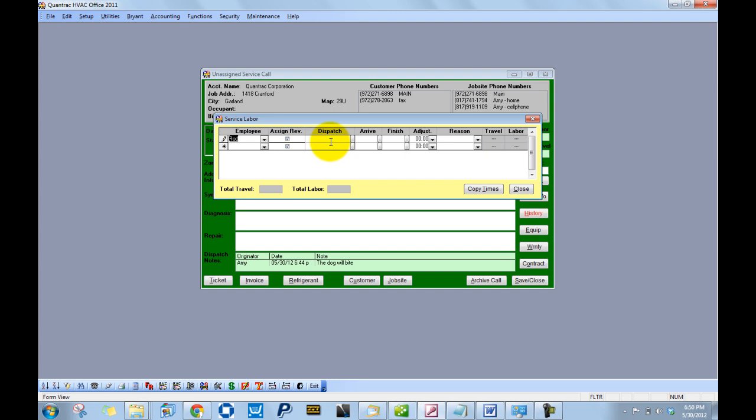I don't want to hit my dispatch time yet because he hasn't been dispatched out there. But when you're ready to dispatch him, you can simply click on the little button here and it'll put in the current date and time. Same for the arrive and same for the finish. If you enter in real times, Quantrac will total up your travel and labor hours for you. It even allows you to have adjustments for such as lunch, going to get parts, or taking a break. My technician took an hour break to go get parts.